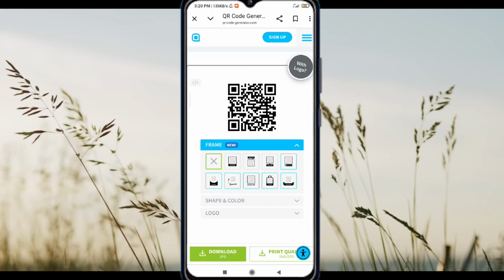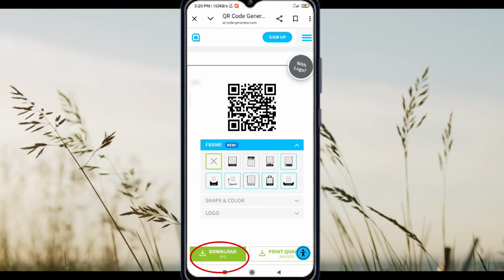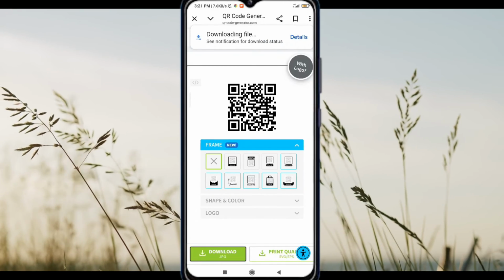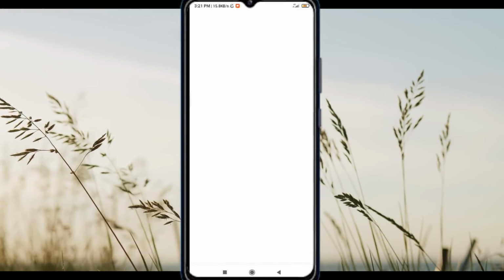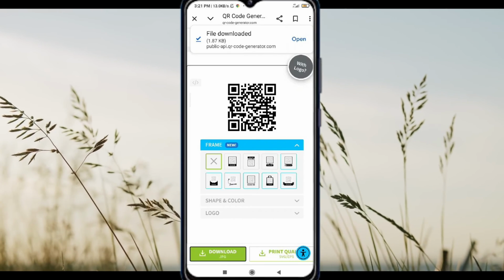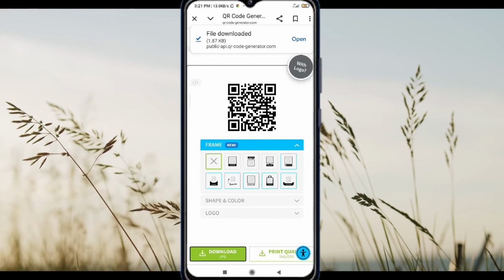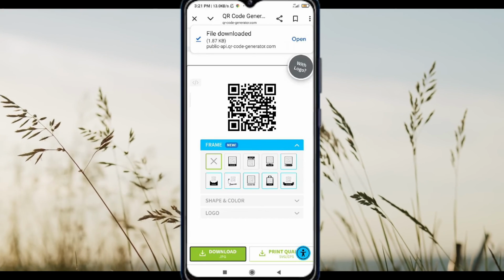Boom! Your QR code is ready. Tap the download button to save the QR code image to your phone. Now you can print it, share it, or use it anywhere for quick access to your page. And that's how you create a QR code for your Facebook page using your phone.